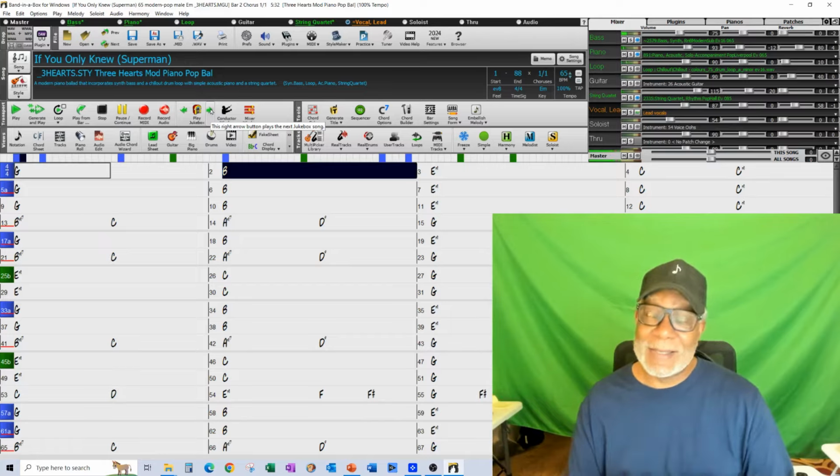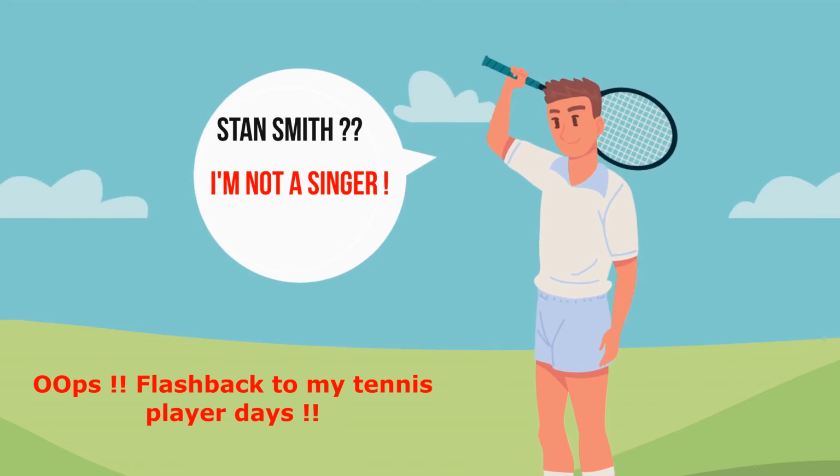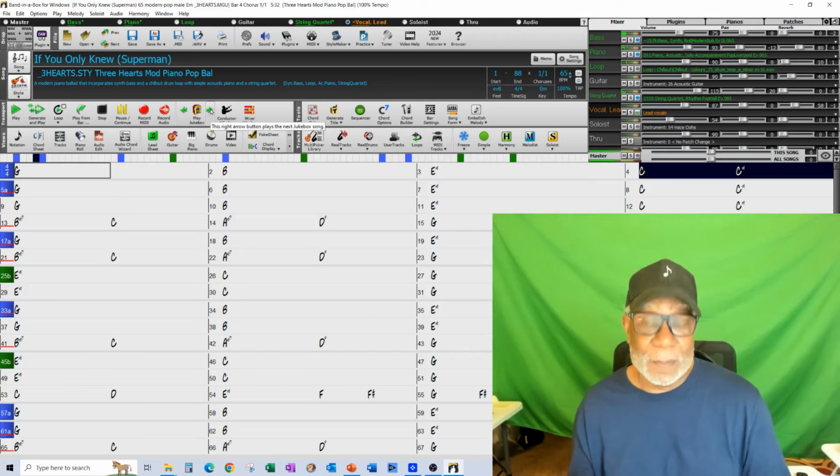Now I really like this because it's got that Stan Smith feel, which I think is really, really cool. And again, this really is modern pop.